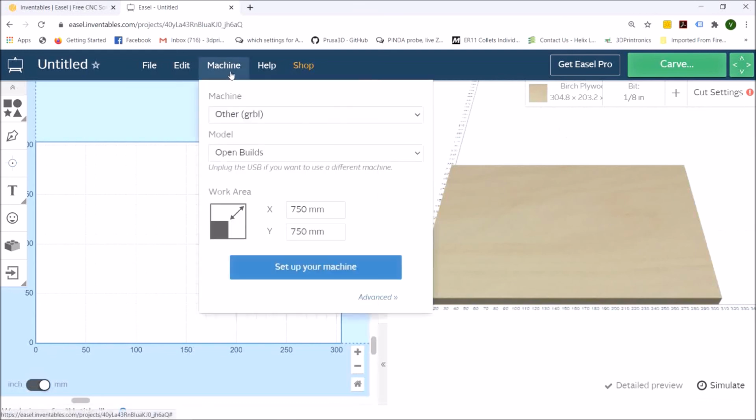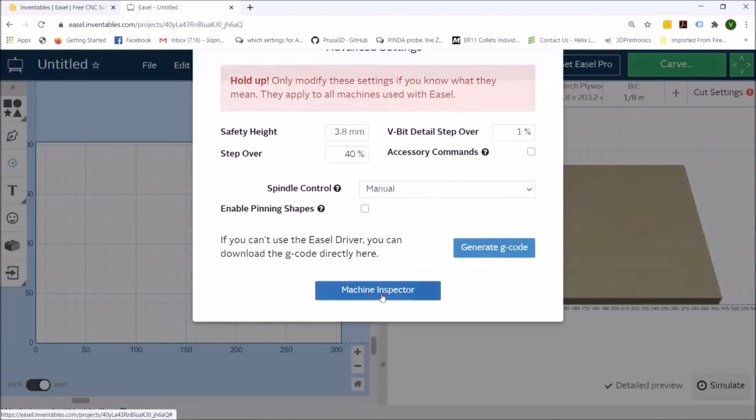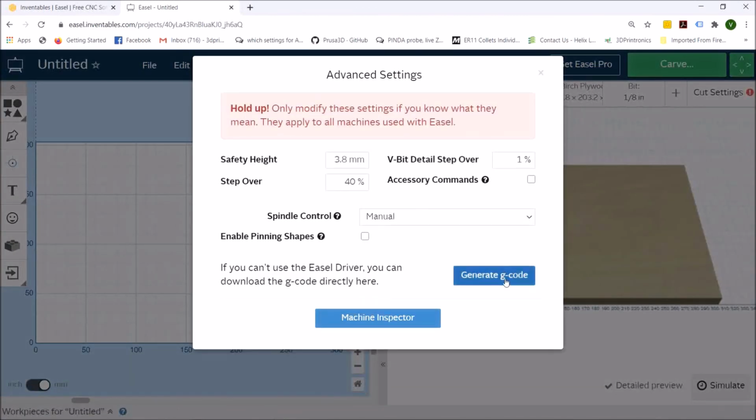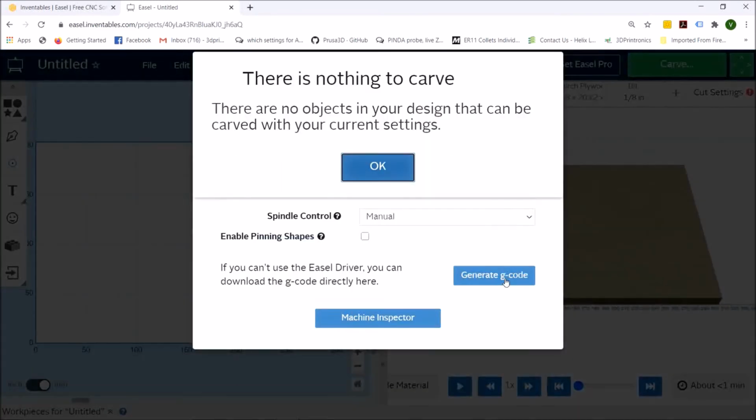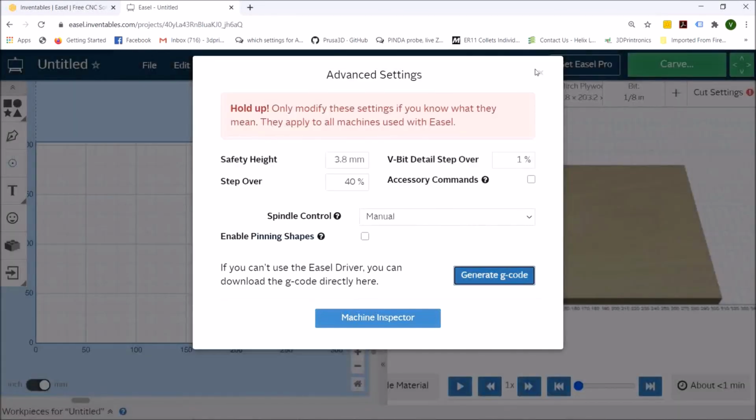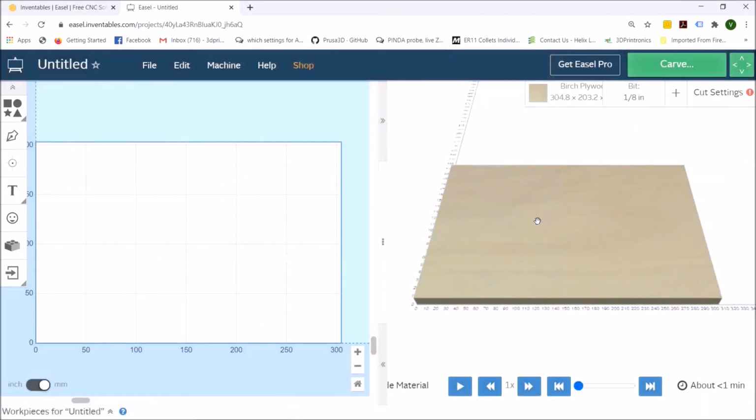We simply create a G code and we will download. Once we click on generate G code, we will download that G code and we will use OpenBuilds control to send that G code to our machine. So this was a short setup video of how to use Easel with Workbee CNC router.